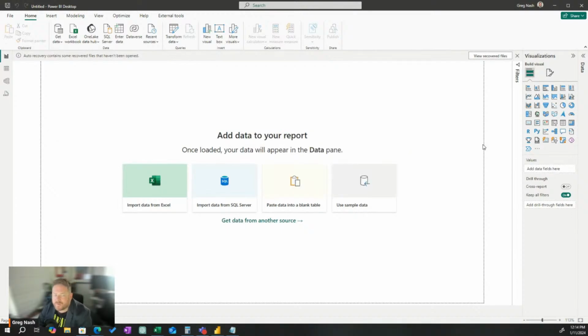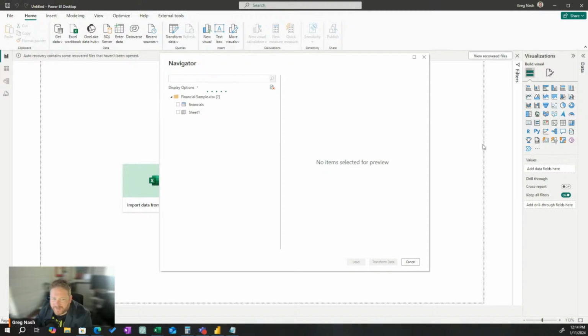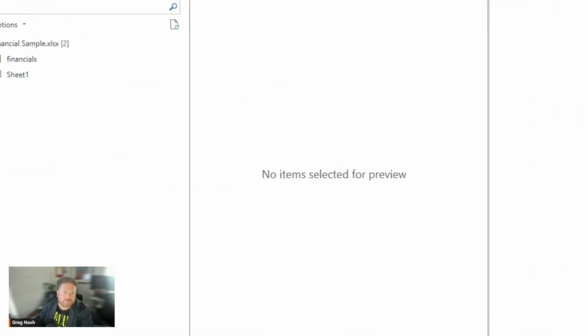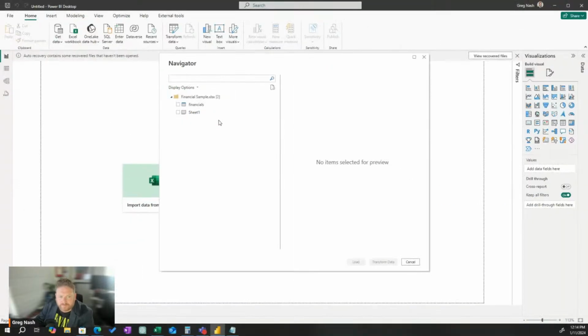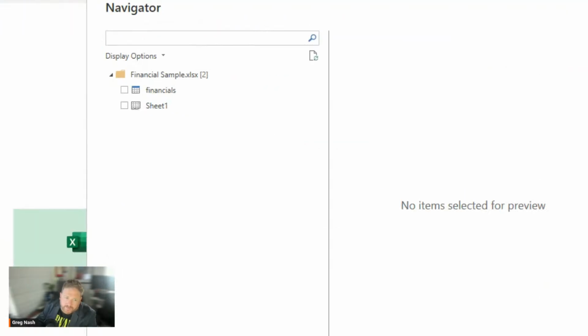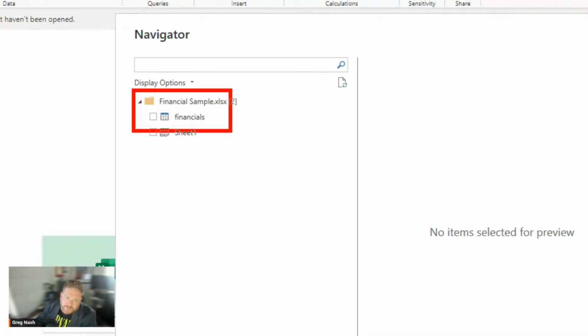How good a report do you reckon I can make out of the sample data in Power BI? What really happens here is it goes off to the Microsoft Cloud and it downloads a spreadsheet. It's called Financial Sample.xlsx. And it's got 2 things in it. We'll talk in a bit more detail about what this means, but this is an Excel sheet, right? This is an Excel spreadsheet, right? And it says 1 that's called financials and 2 that's called sheet 1.